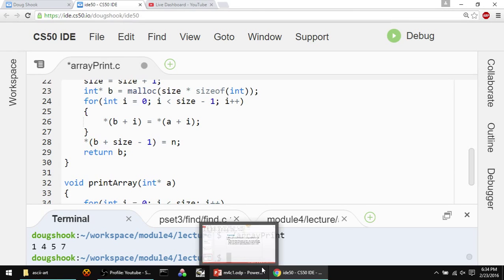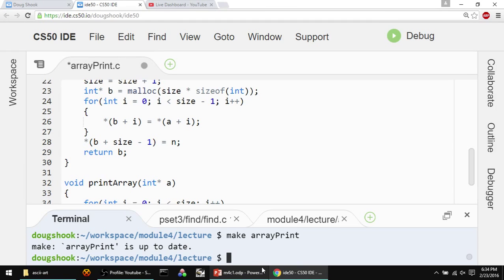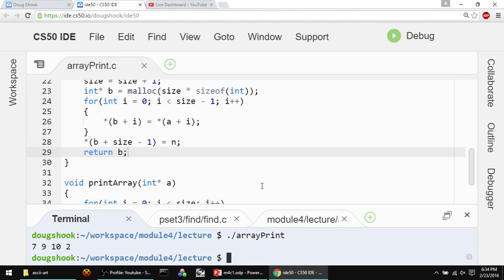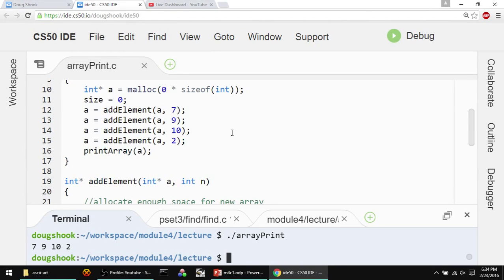Let's try it. Make array print. Oh, let's save it. How about that? Make array print and then array print. Hey, 7, 9, 10, 2. That looks like it worked pretty well. Are there any questions? Yes.